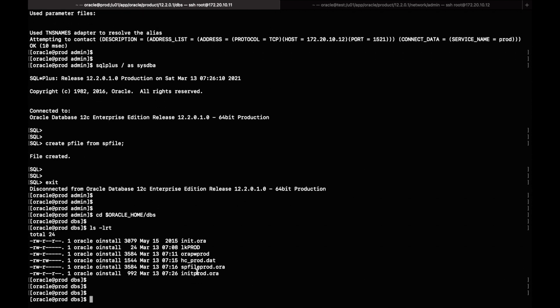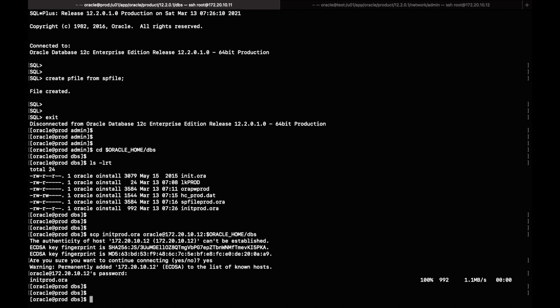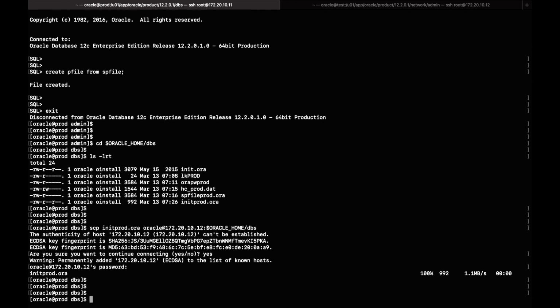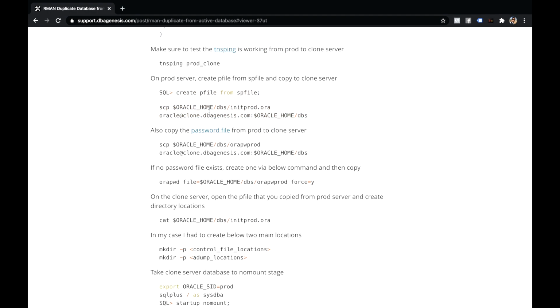ls -lrt initprod.ora. This is the pfile initprod.ora, and I need to copy it to oracle at 172.20.10.12. This is the server, and I want to copy it into the same location, ORACLE_HOME/dbs, because Oracle Home is exactly the same on both the servers. Hit enter, give the password for the other server, and let us see. Alright, so this is copied. initprod.ora is copied. So we have the pfile copied onto the clone server.